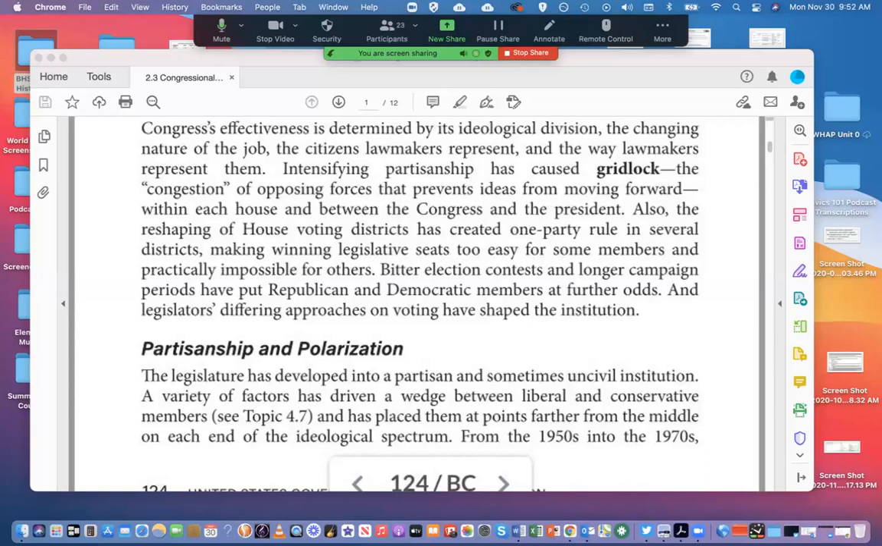Why am I blanking on his name? Anyway, it will come to me as I'm talking. He died, a Republican or conservative Supreme Court justice.